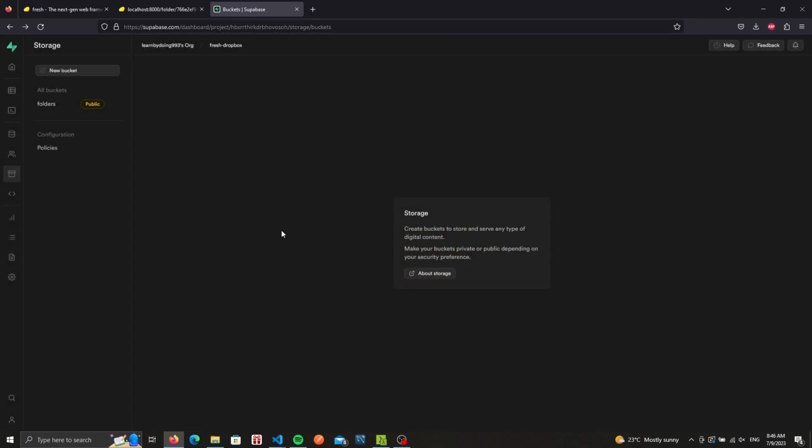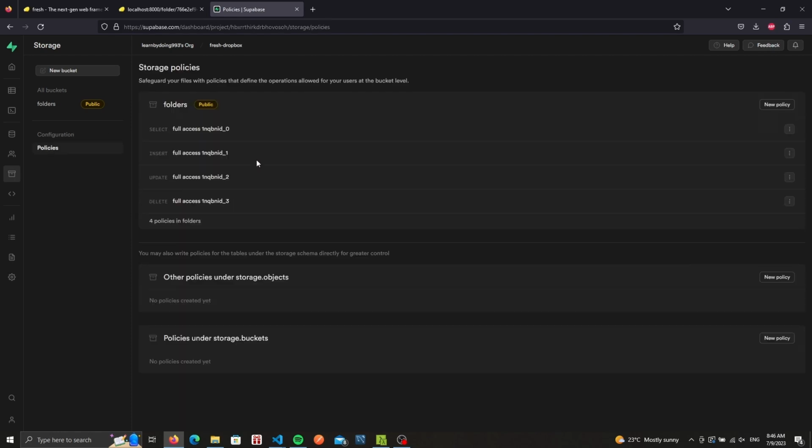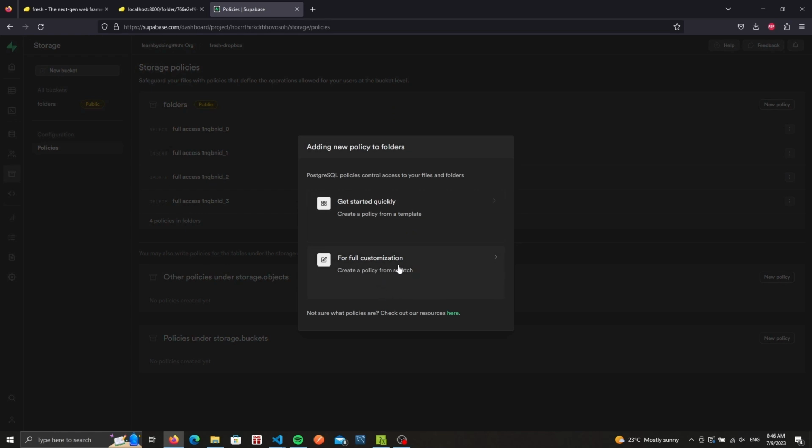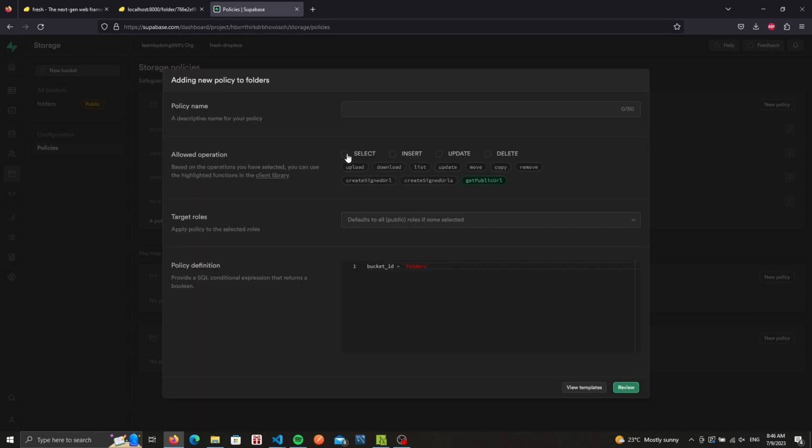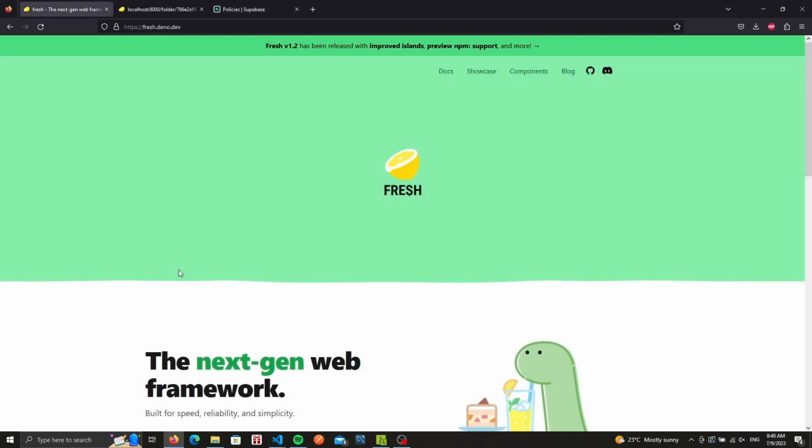We'll also need to select some policies for our bucket. So you can click on policies. You can already see I have some policies configured for folders. You can click on new. We'll go for full customization and just select everything. Select, insert, update, delete, and just set that to the target role anon. And then you can hit review and save that. With all that, Supabase is all set up.